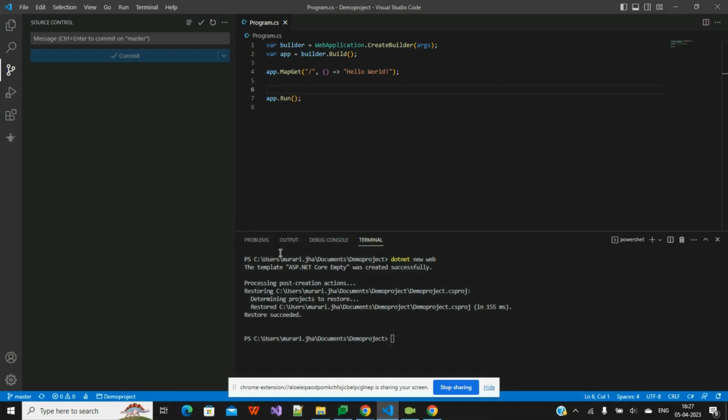So that's all related to how you can create a repository and push whatever code you have in the local repository with the help of Visual Studio Code. So that's all for today's session.